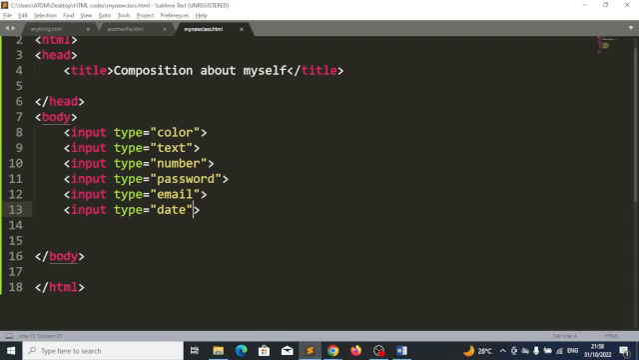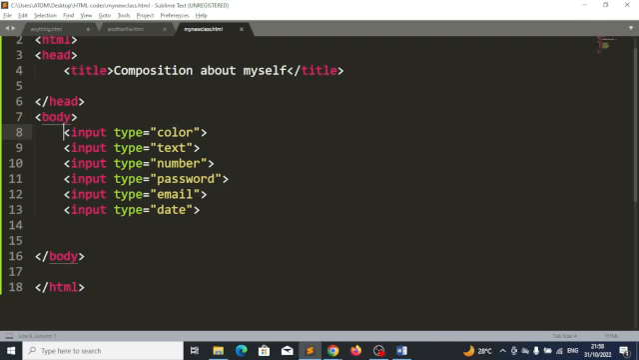So you can choose calendar, you can do anything. So this is input type dates. The first one is color. Then the second one is the text. The third is the number. The next is password. The next is email, and the next is date.